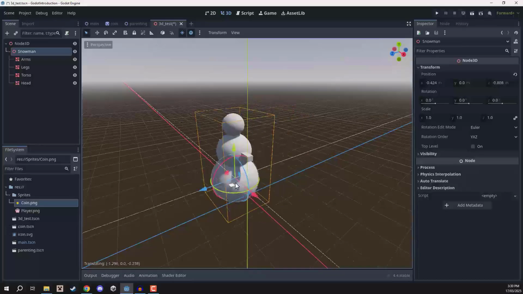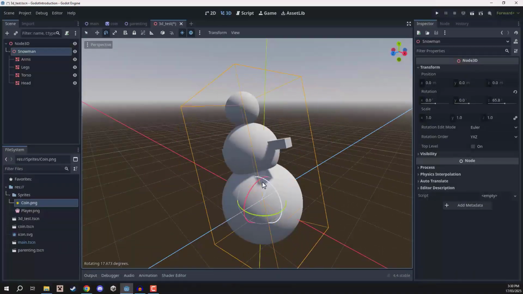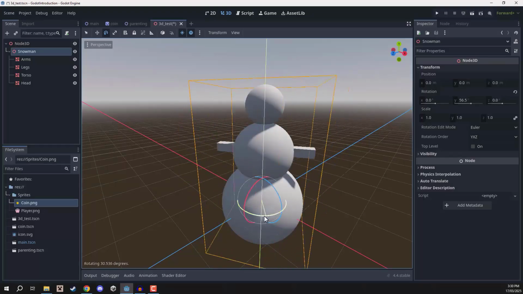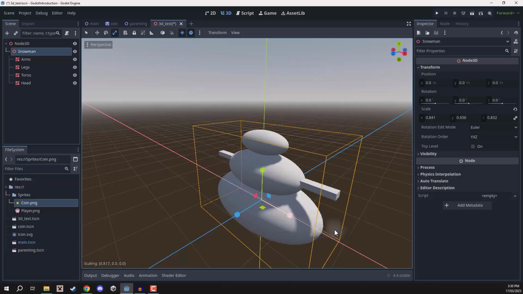Now, if I select the Snowman and move it around, you can see that all of the other 3D models all move with the main parent. And if I rotate the parent, you can see that they will all rotate as well. And if I scale, they will all scale up as well, which is great.